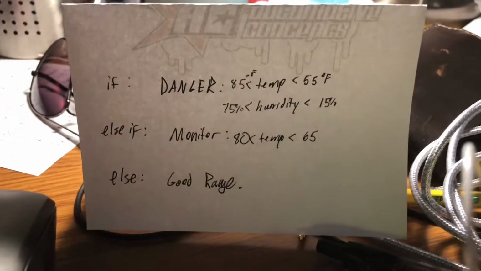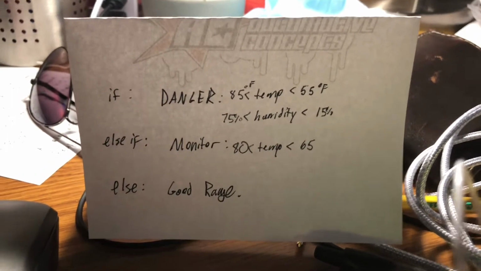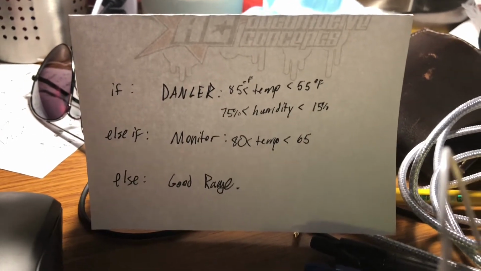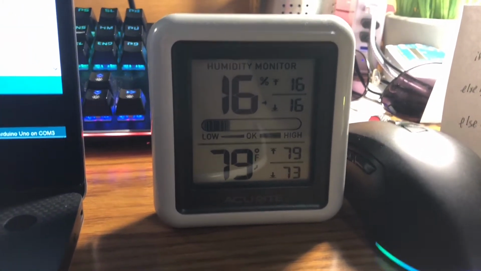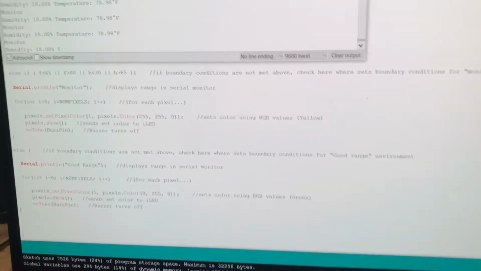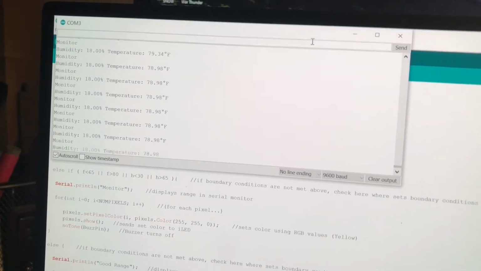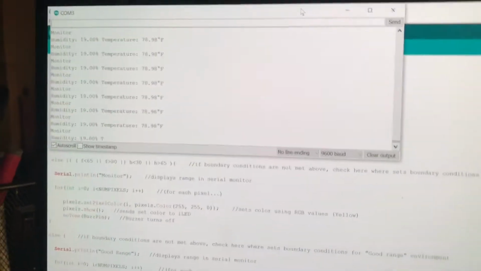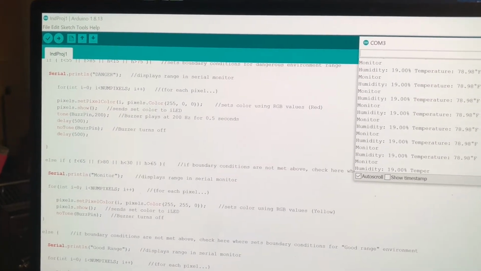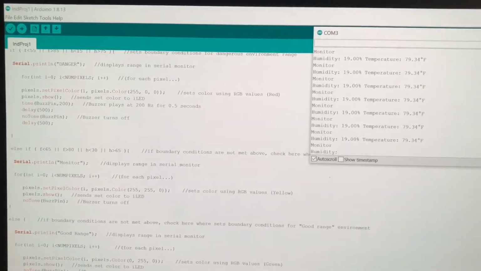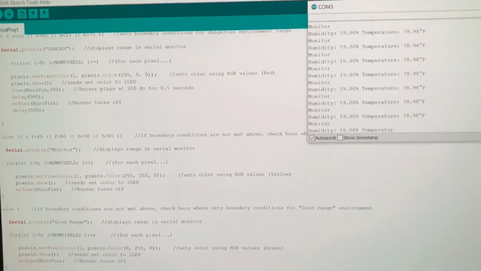Here's the Arduino. Here's the boundary conditions for the temperature and humidity, which will also be shown in our code. And here's the current temperature and humidity in our room, very warm. And here's the code. And I will move the serial monitor, which is currently displaying the temperature and the humidity with a delay of 0, just to ensure that we have a low delay in our LED and buzzer for the sake of our presentation here.